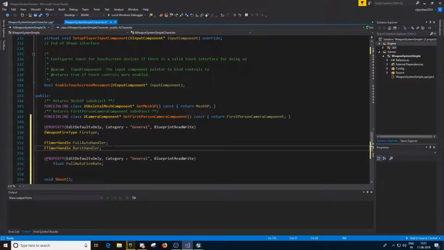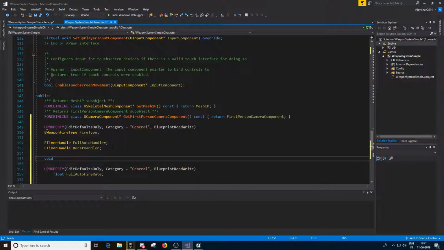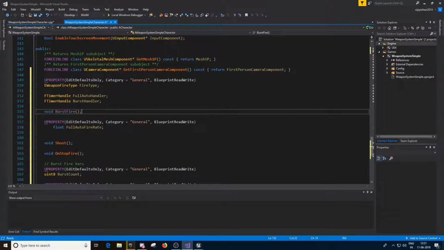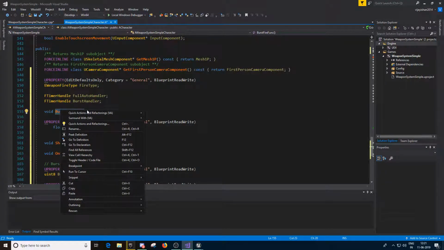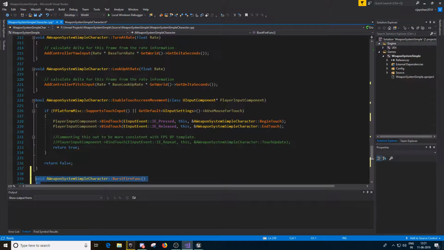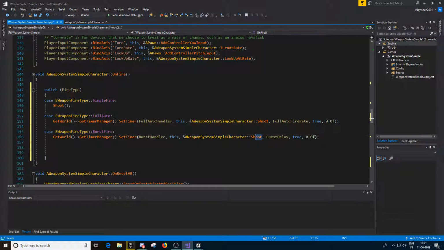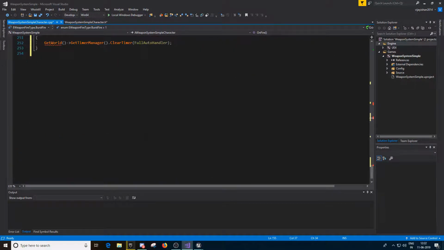What we need to do is make another function, void burst fire. Alright, let's not name this burst fire, as it's the same as the enum we made. Let's just type in func for function. That's alright. Let's create an implementation and put that in here over at the timer. Func. Yep, that's done. So I think that's all we need over here. Let's get back to our burst fire func.